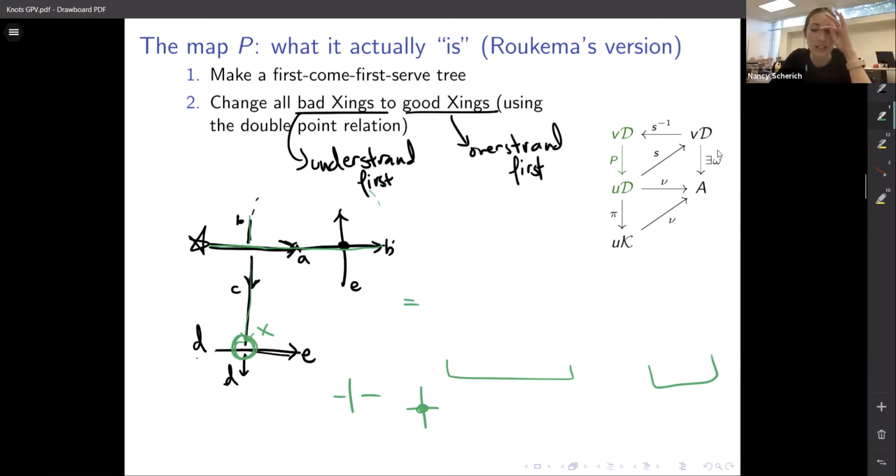Jessica, question. So I'm a little confused. When you went down to the crossing you said was bad, it was bad because it was an under crossing, like the strand went under? Can you maybe explain why it was a bad crossing again? I didn't quite follow.